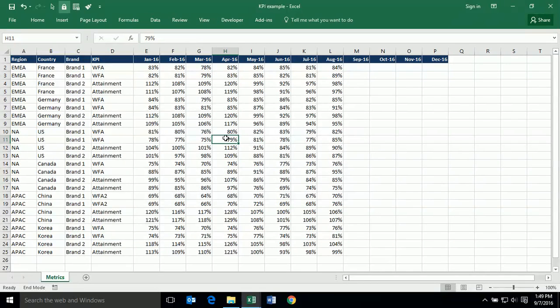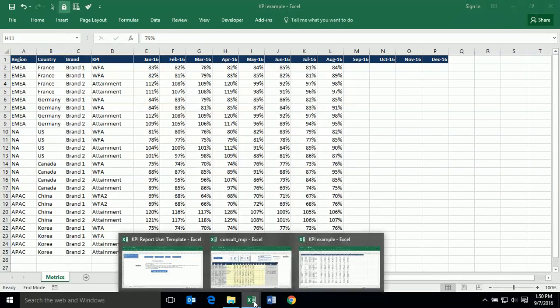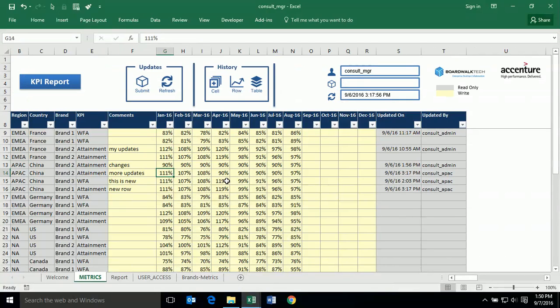Well, the Boardwalk application engine can be used to take any existing application process run in Excel and turn it into a collaborative application powered by a database. So I've taken this KPI example as a standalone spreadsheet, and we put it inside the Boardwalk environment. And you'll notice a couple things.